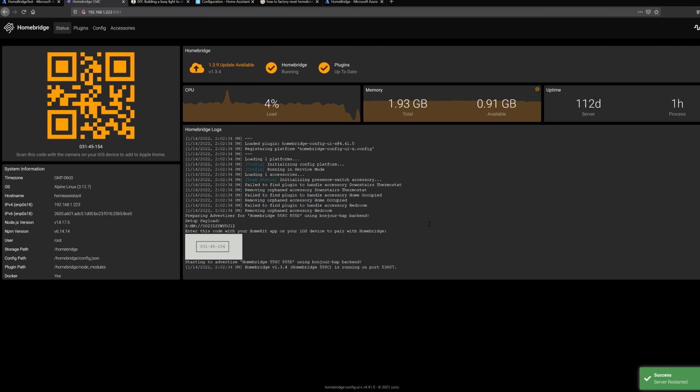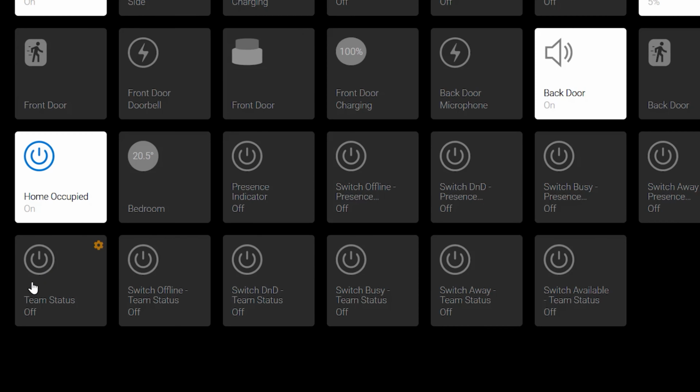All right, so now it's back up and running. If you look at the log, you'll notice there's no new devices detected. That's because the first thing we need to do is go to accessories. And down here at the bottom, you'll see team status. Now you may notice I have other presence indicators in here. That's because I've done this a few times.